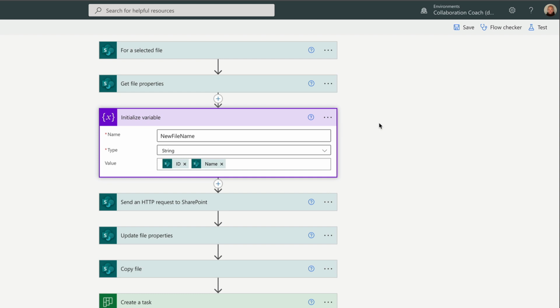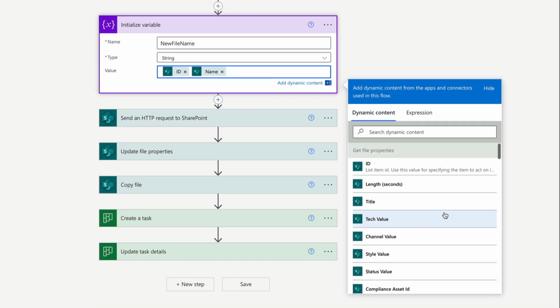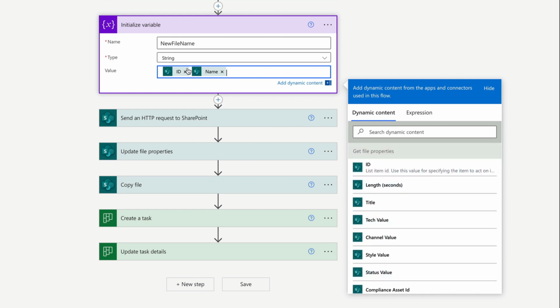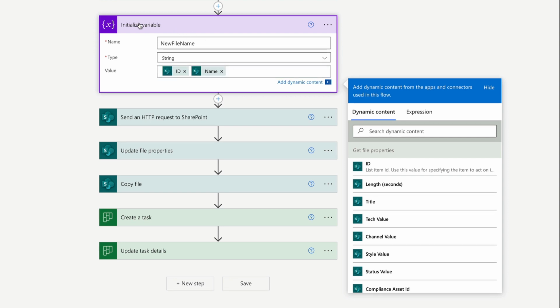Step 3 is called Initialize Variable. This is where I get the ID and the name of the folder and I join them together. I give the variable a name, and it could be anything, and I've called mine new file name, and it's a string of text. And if I click into the value field here, it's going to show me all the properties that I can pick. I've added the ID and the name fields together with a space in the middle because that's how I want it to look on the folder.